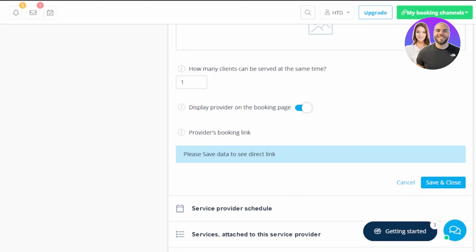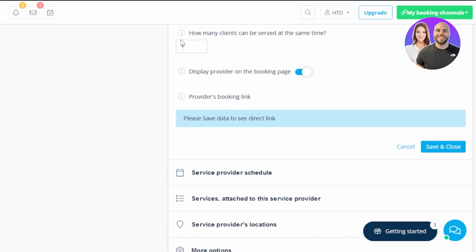Then, how many clients can be served at a time? You can enter the amount here. For instance, this private session is actually one-on-one and only one client will be served. If it's an online class, maybe I can add 15 here, 10 or 5. It totally depends on you, the kind of service you will be providing. So for us, it's one-on-one here, so I'm just going to go with one.